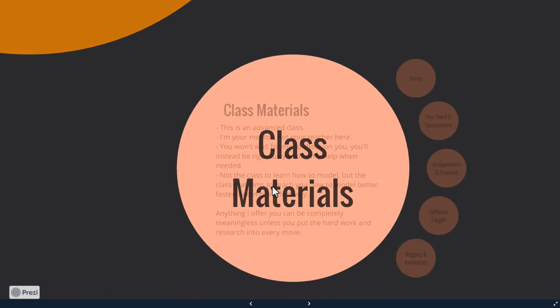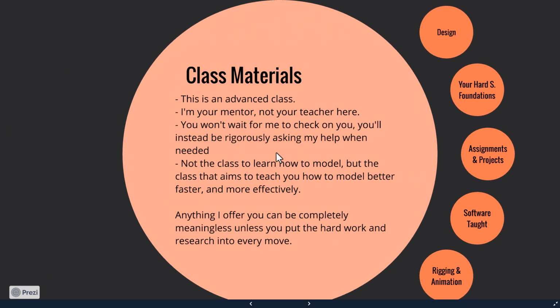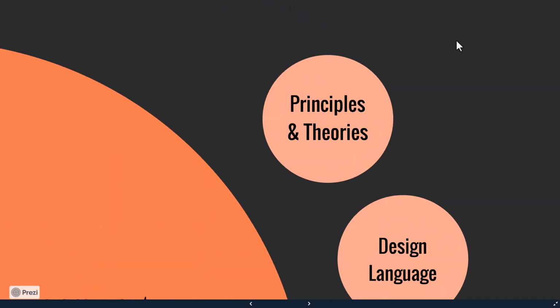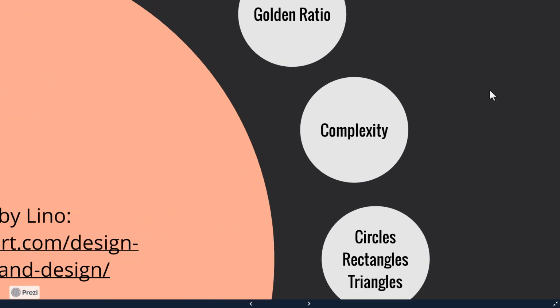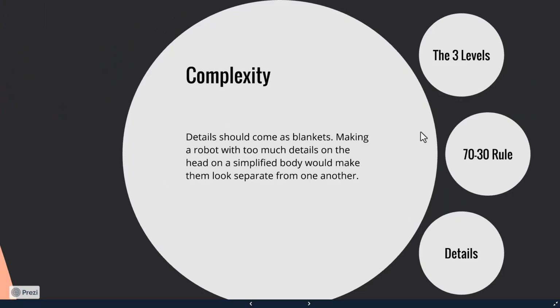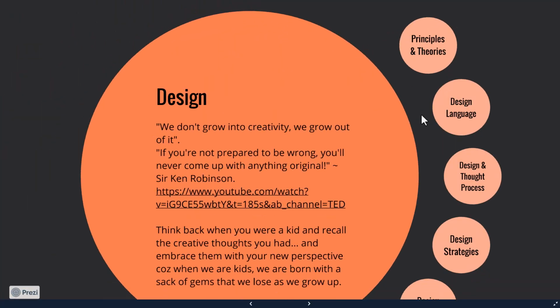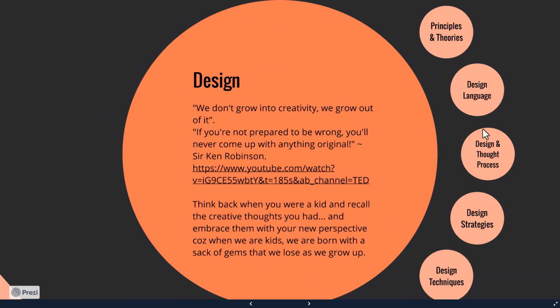If I go to the class materials, and I talk in general terms about what I want to cover, then I have all of these bubbles, and then I can go to the design, and in the design I can talk about all of these subjects, and then maybe I want to go into design language or principles and theories, and then I can go into the complexity. And as you can see here, you can always zoom out and stay focused on the general idea if you want, so you don't lose your audience.